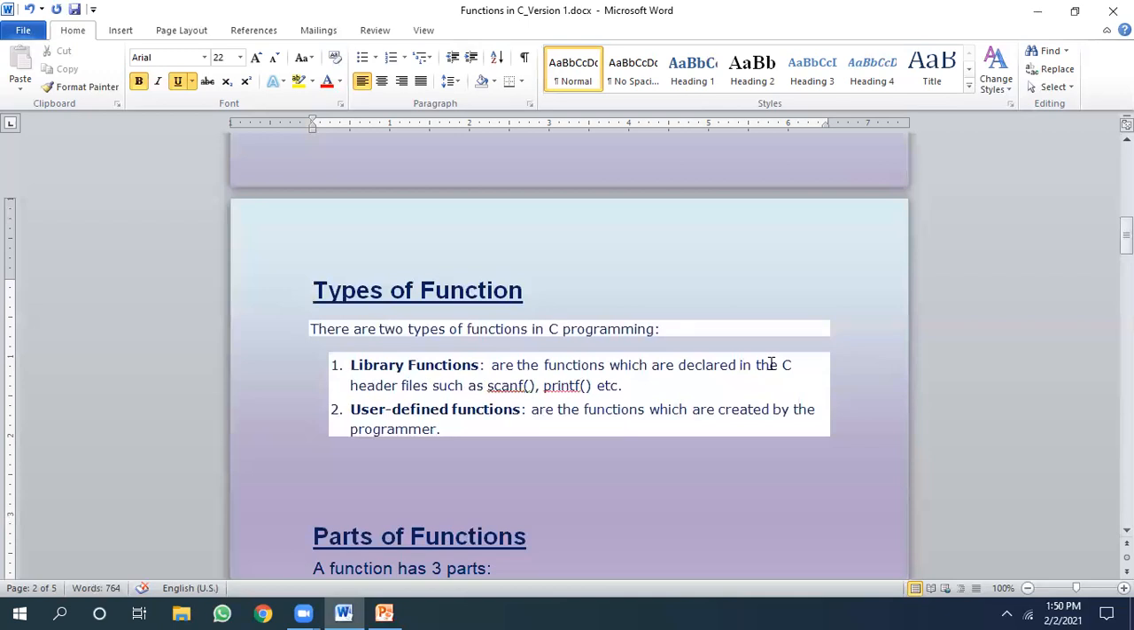But there are functions which we will create in our programs. The functions which are created by the programmer are known as user-defined functions. There are hundreds of library functions, so we have to know their use. And in user-defined functions, the programmer has to develop his or her own functions.